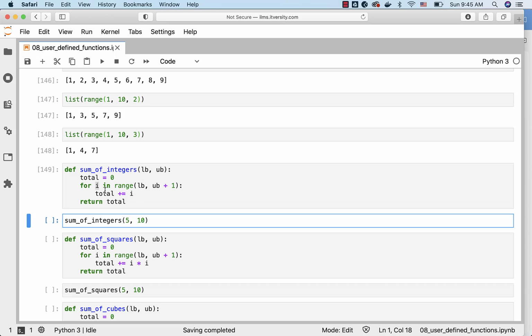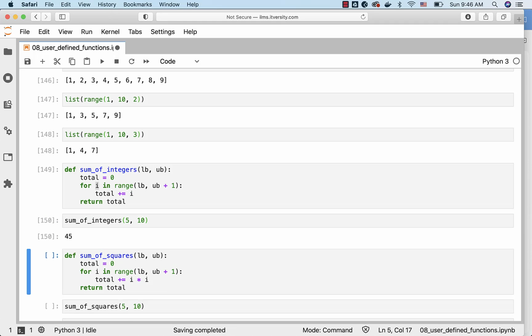As part of the second iteration, i will be 6 and 6 will be added to 5, which is total, and it will be 11. Total will be 11 now. As part of the third iteration, i will be 7, which will be added to total, which is nothing but 11, which will be 18, and so on and so forth. So once we iterate through all the elements between 5 and 10, it will actually return 45.